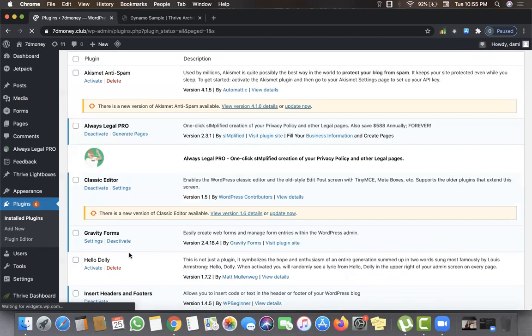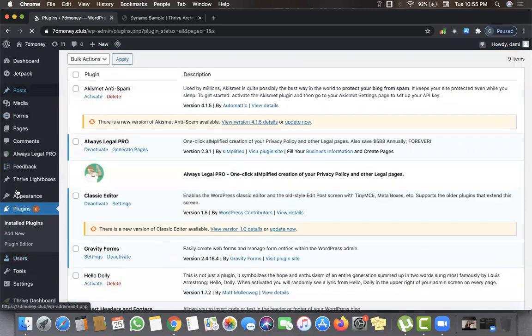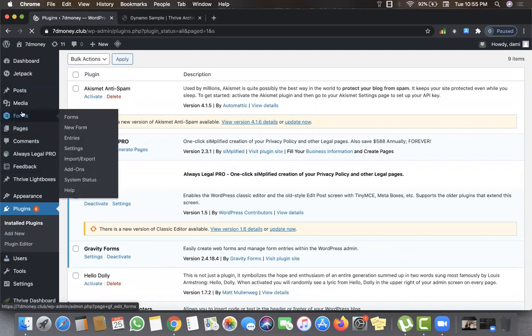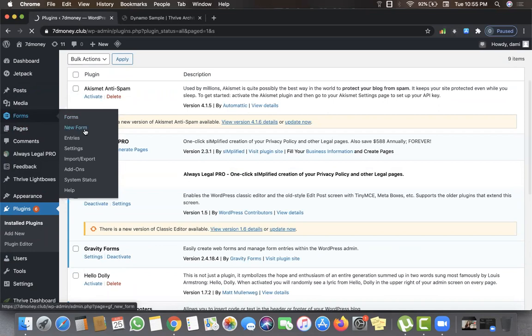Once you click that, you get to this page, you'll see Gravity Forms and so on. Once it's installed, something will be added to your left bar. You will see forms here. Once you have it installed, this is how you know it is installed. What we want to do is click on forms, new form. We want to create a new form.